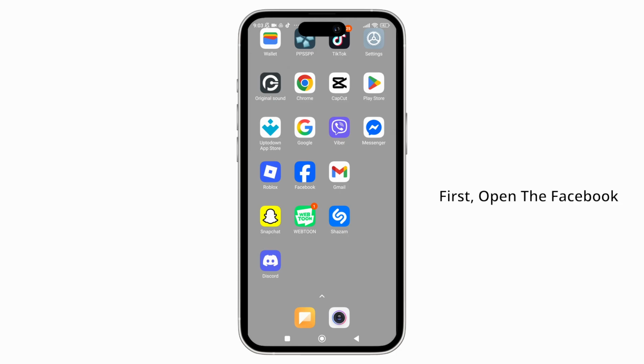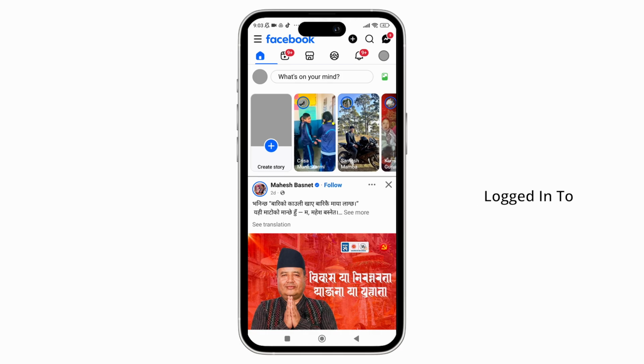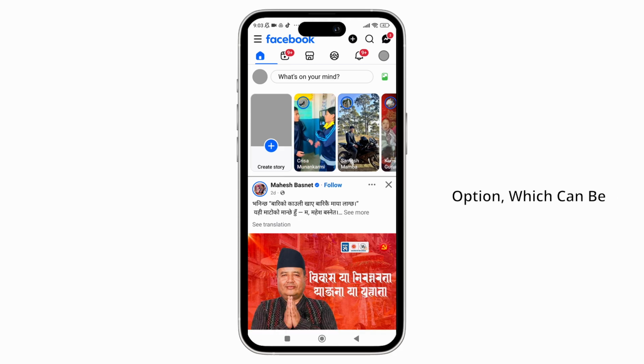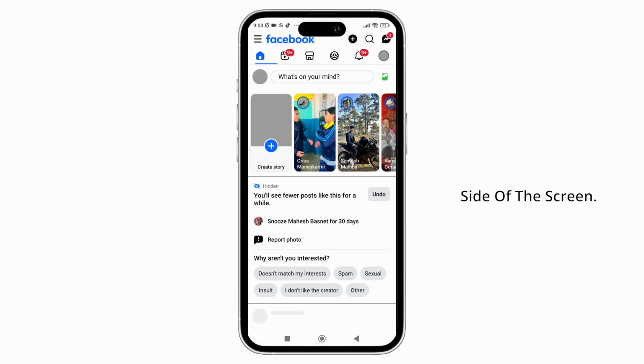So here, first things first, open the Facebook app on your phone and make sure that you're logged in to your account. And now here, once you're inside the app, then what you can do is just tap on the create story option, which can be seen in the top left side of the screen.